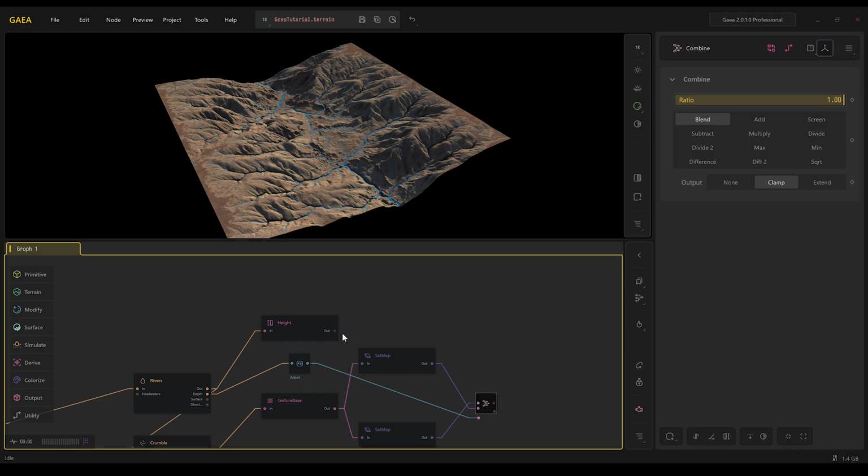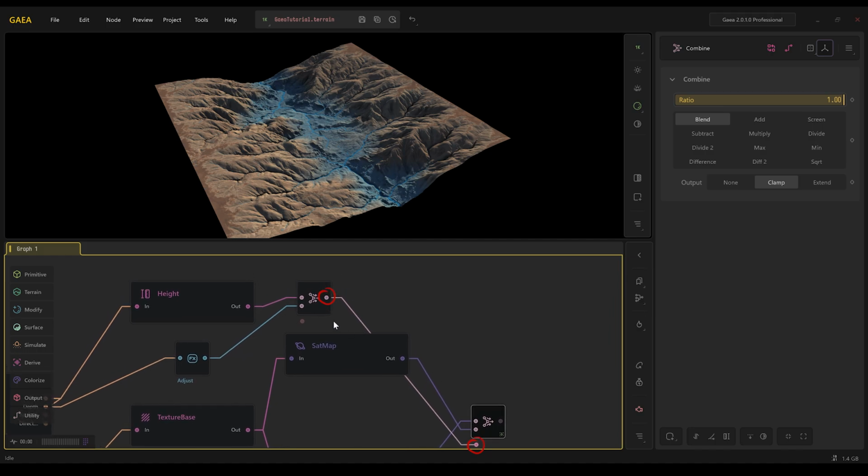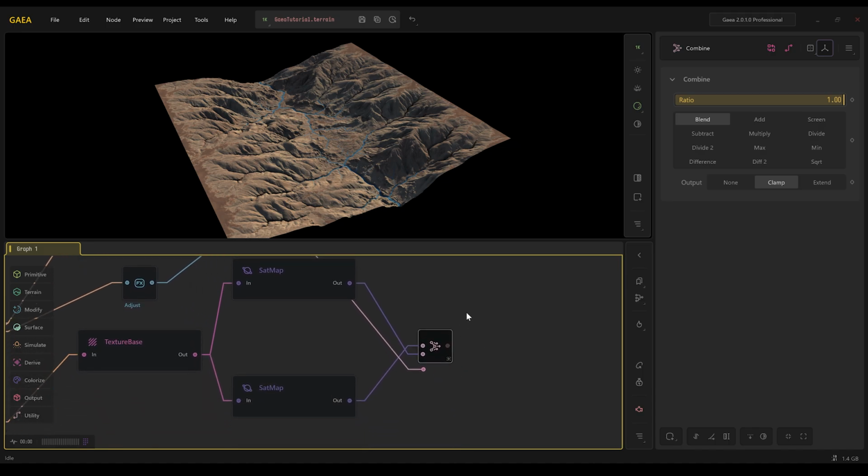And now combine it with the adjust node, plugging it into the combine mask. And then using this minimum factor, it does exactly what we want it to. You can increase the ratio to 1, but let me actually lower it a little bit because I don't want the rivers to be as intensely blue.